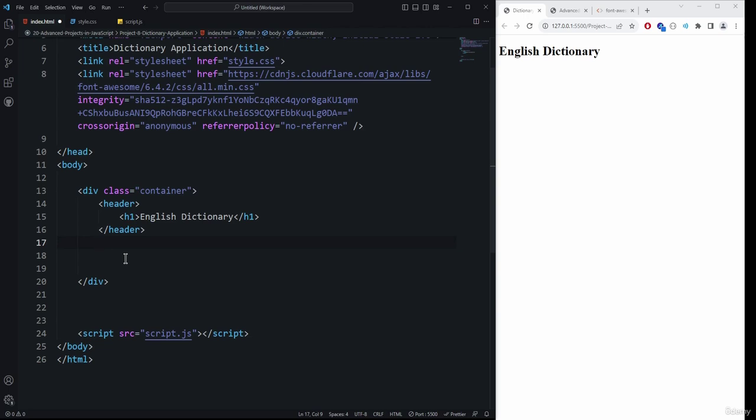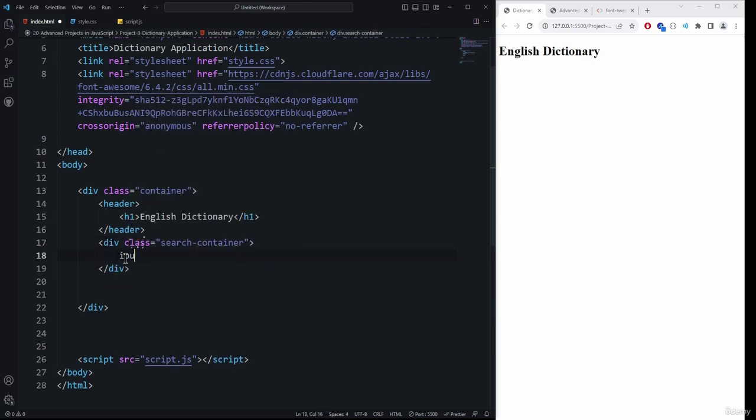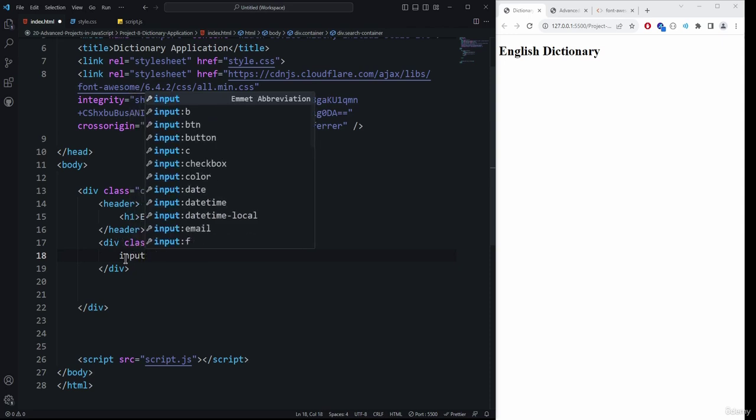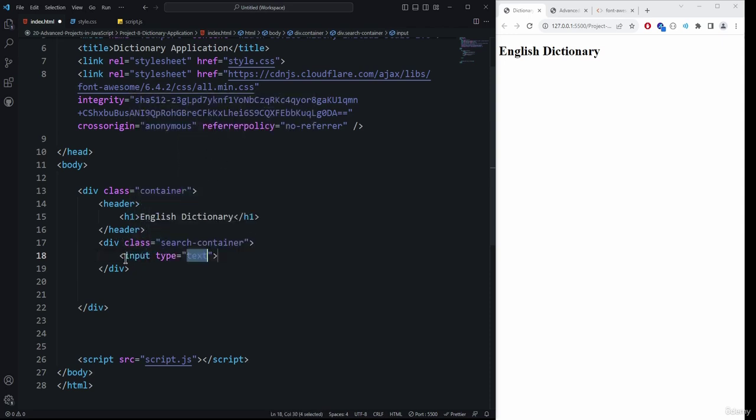Then we need to create a search container. So again we need to create another div. This will be our search container, and I'm going to press the tab key. Inside of that we need to first create the input type. So this will be our input type. The type is going to be text because we want to deal with words.